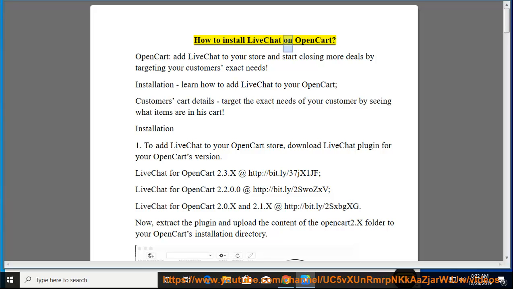How to install LiveChat on OpenCart. Add LiveChat to your store and start closing more deals by targeting your customers' exact needs. Installation: learn how to add LiveChat to your OpenCart. Customer's cart details: target the exact needs of your customer by seeing what items are in his cart.